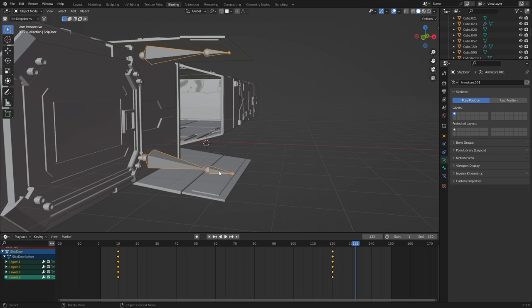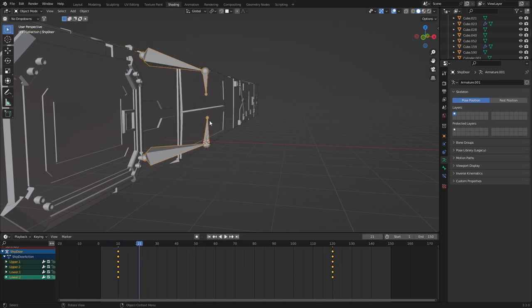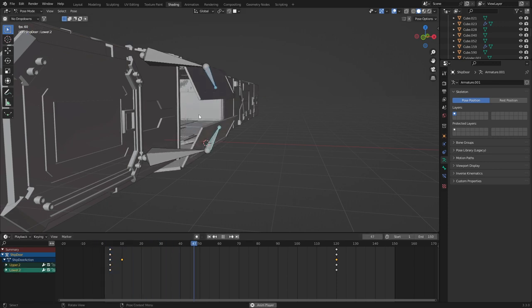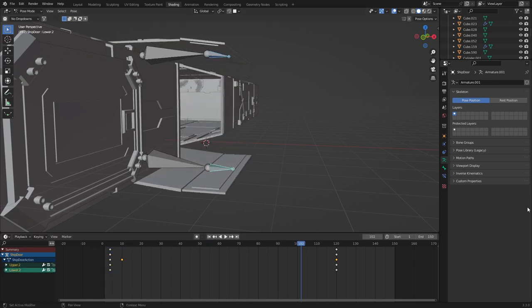What I want to do first is I want these doors to open first ever so slightly, and then these upper ones open. So let's select these two bones here, and I'm going to select this lot of keyframes, and we'll move it forward by 5. And now when we press play, you see that we have that slight door open.